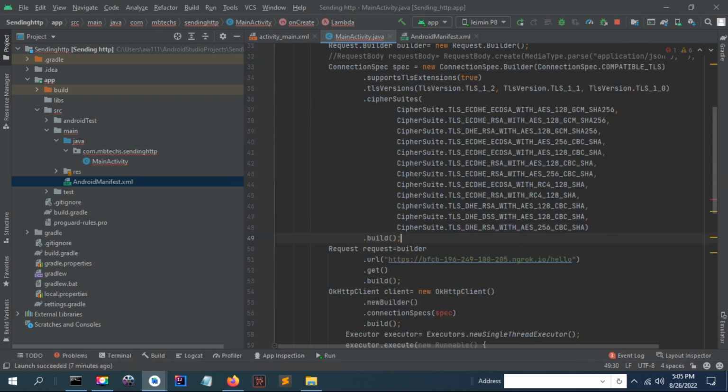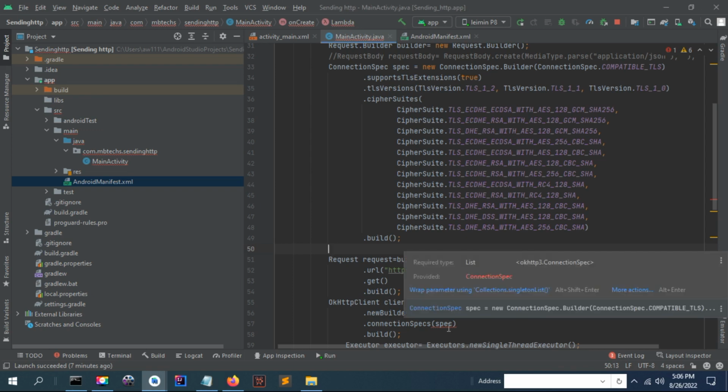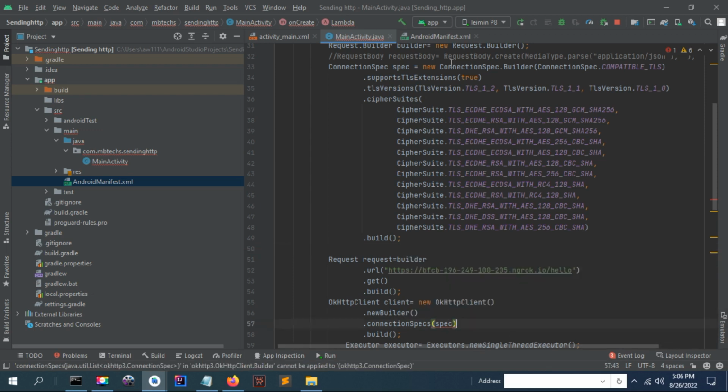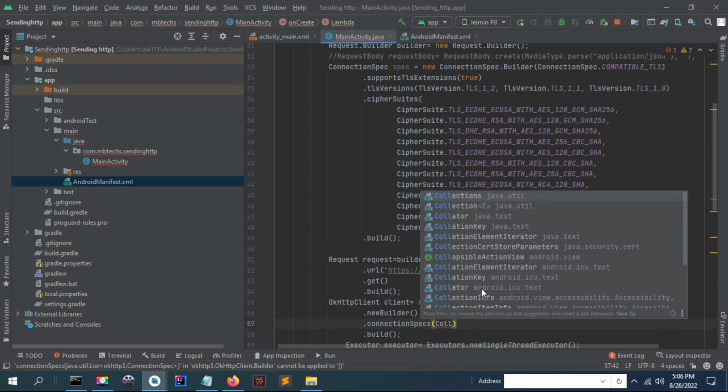You have to define the connection specification as this one. You'll get it in the description of this video. And here it requires me to add a list. Now I'm going to define a single element list for the connection specification.